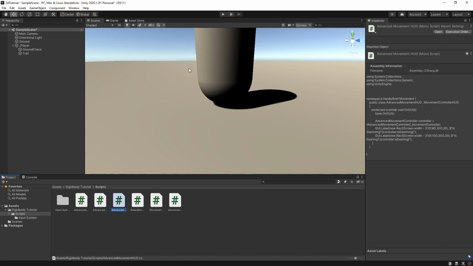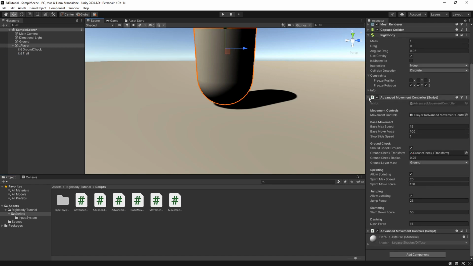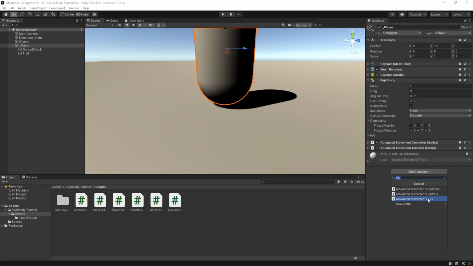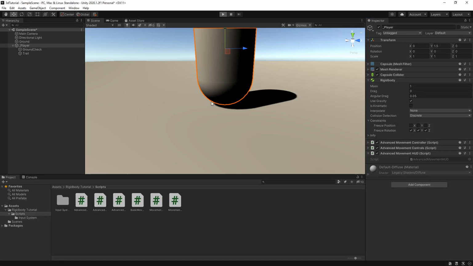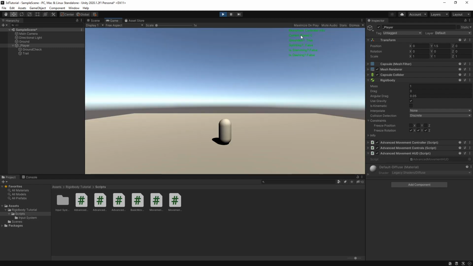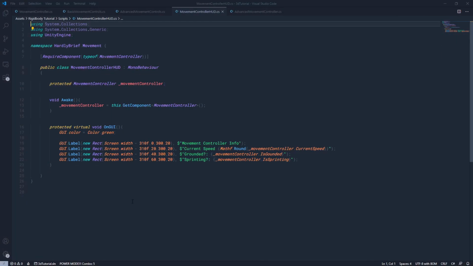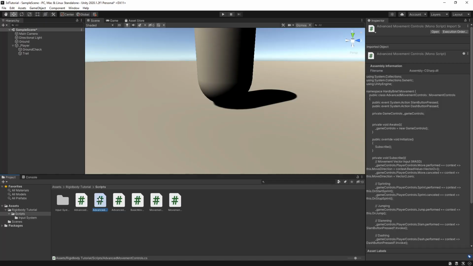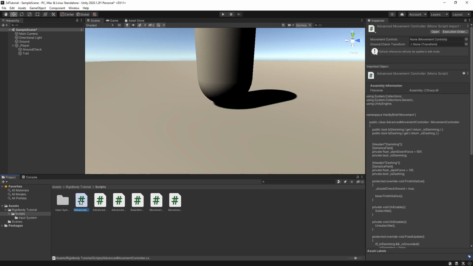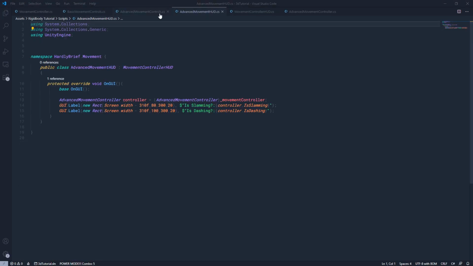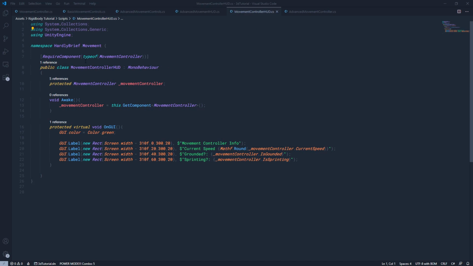Another thing I wanted to go over that I forgot to go over in the last video is I added a HUD script. So I'm going to click it here. You see Advanced Movement HUD. And what this does, it uses the old OnGUI system just to show me some statistics, some data about my movement controller. And the way that works, I'm going to open that up now. I'm going to open both of them. Let me go back. That's not what I wanted. Here. Okay. So what I did in the first video, which I forgot to show, was I had a movement controller HUD, as I called it.